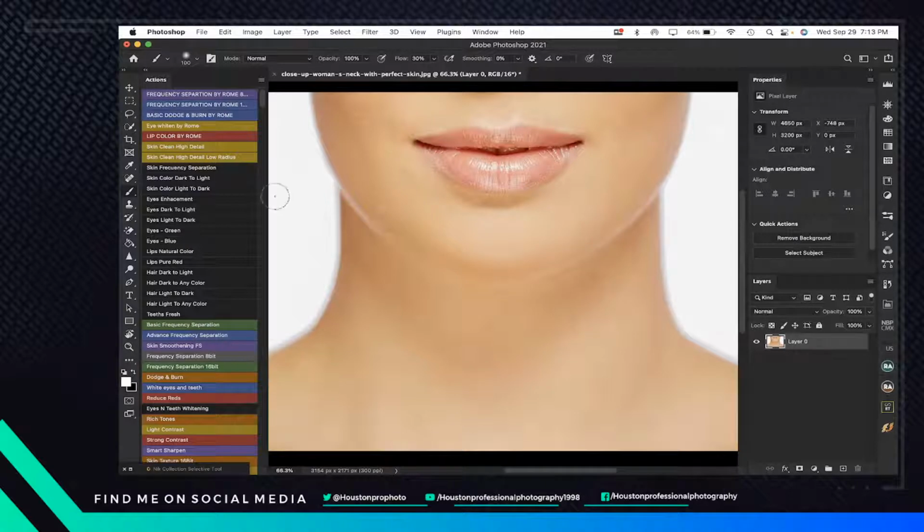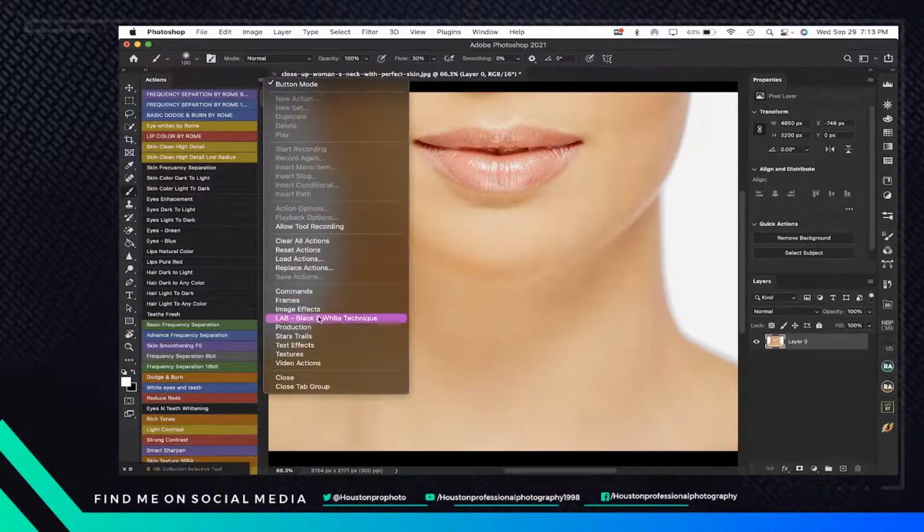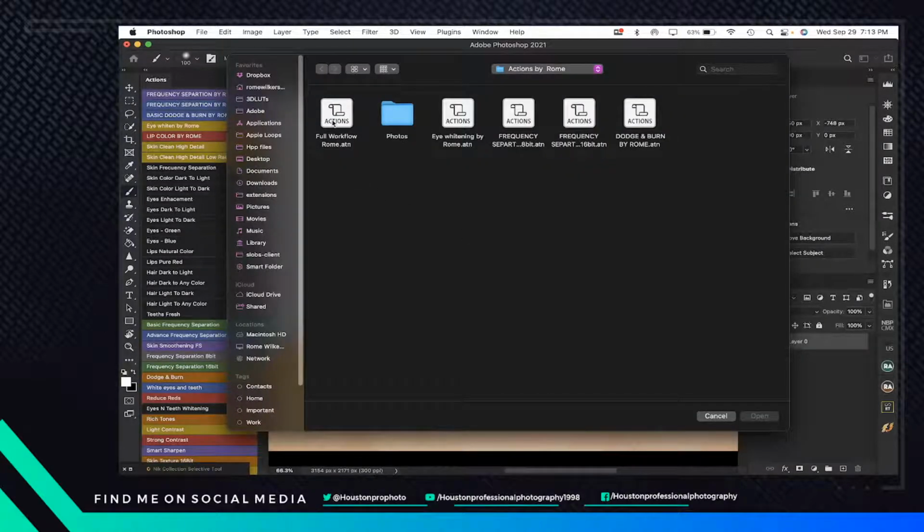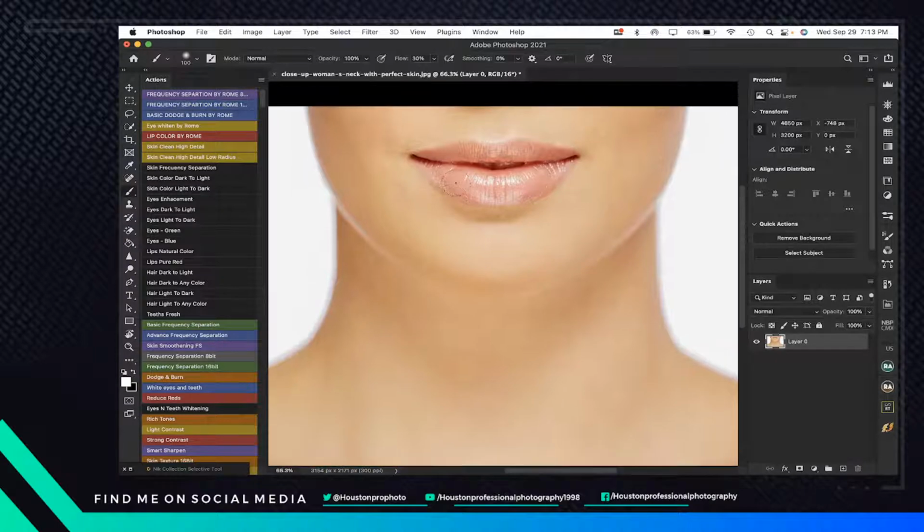And I'm pretty sure you guys have already seen enough videos from me showing you how to install these actions. Or if you're not familiar, just go here and choose Load Action. From wherever you've downloaded it to, your download folder or whatever it is, go to that folder and select the action, whichever one it is, hit open, and then it'll install it into Photoshop. So you should be good to go.